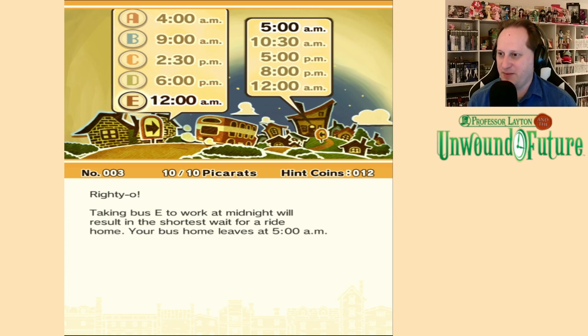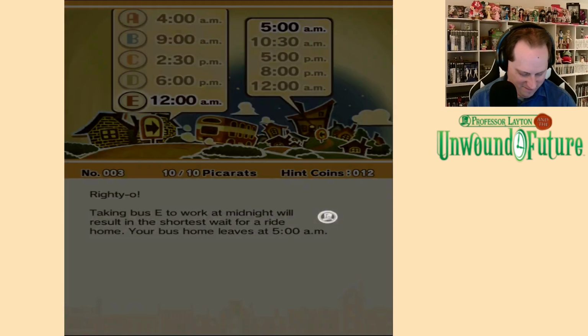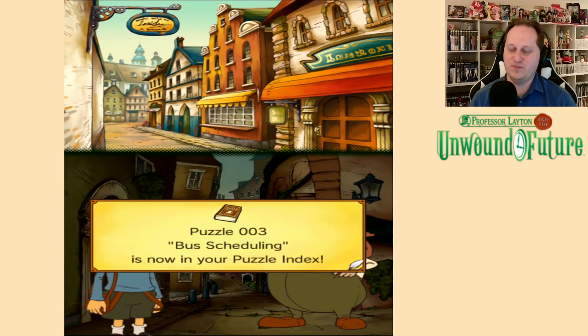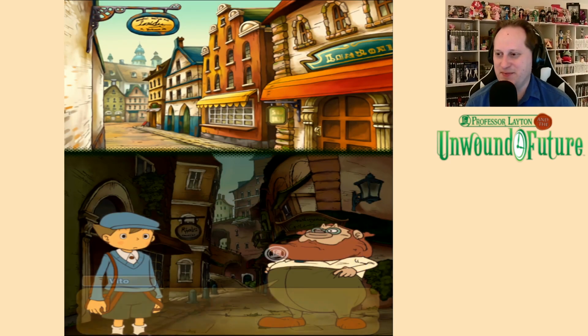Taking bus E to work at midnight will result in the shortest wait for a ride home. Your bus leaves at 5 a.m. Okay. Yep. So that makes way more sense. I assumed when they didn't, I guess them not having numbers should have made that clearer, but it's the same either way.